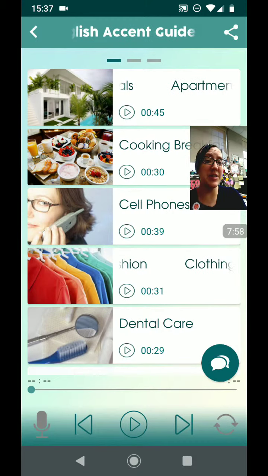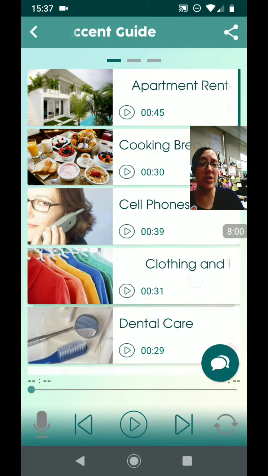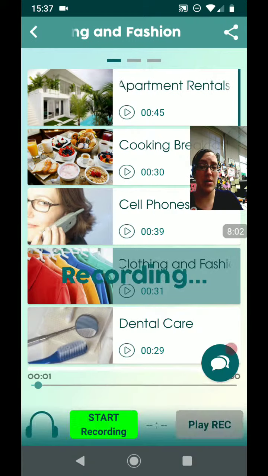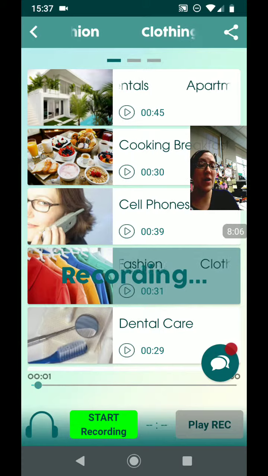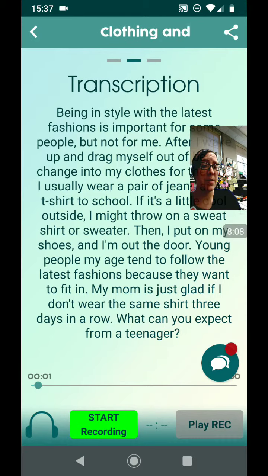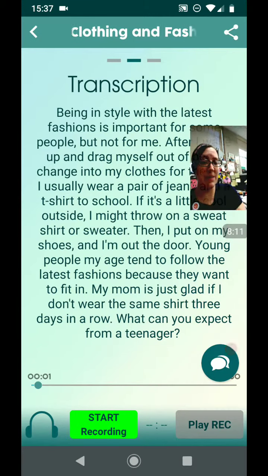But for yourself, you can click on that button that says start recording. You can record yourself reading the passage. You can listen to yourself back by pushing that play button. You can compare your pronunciation to the pronunciation of the young man.